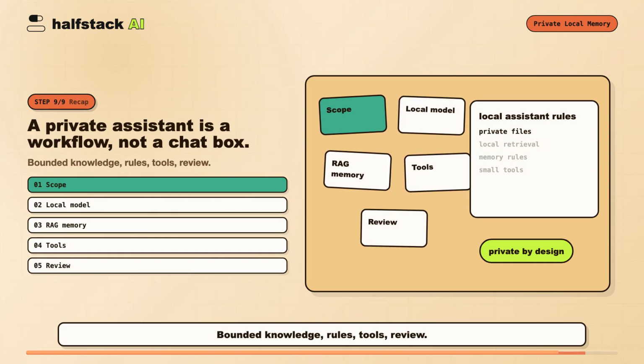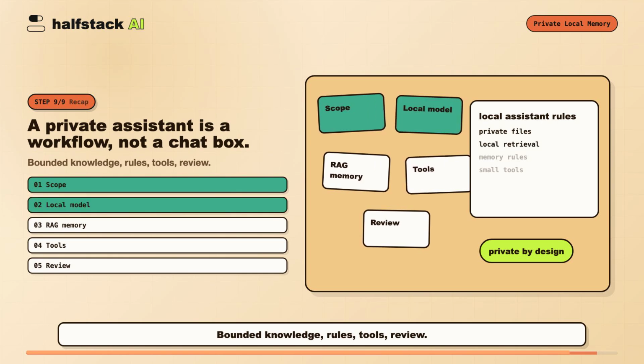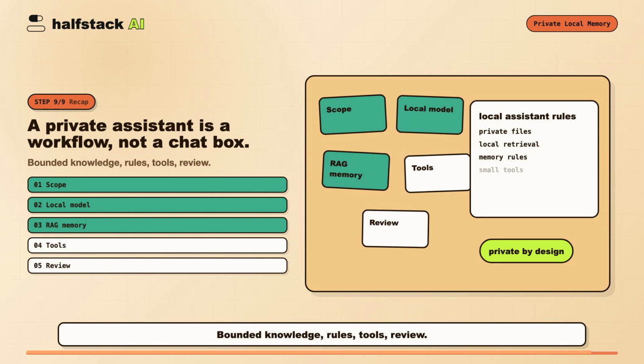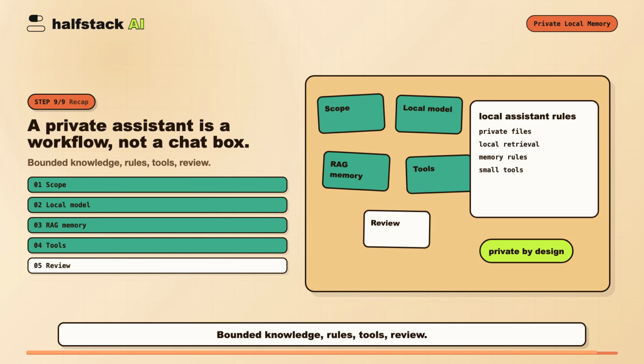To recap, build a private personal AI assistant as a workflow, not a chat box. Define scope, use your local model setup, add local retrieval, set memory rules, add small tools, and test with real work. Personal AI is useful when it is grounded, private, and action-focused.